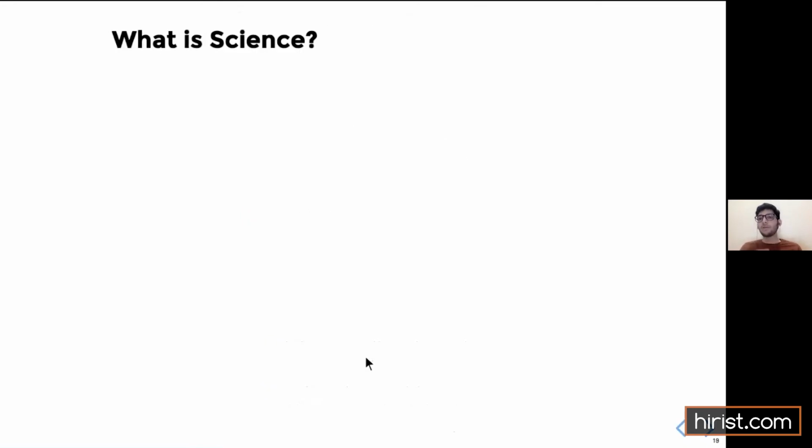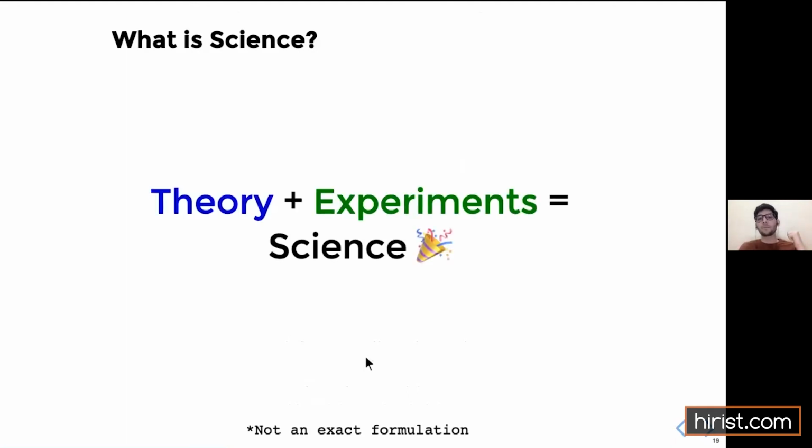So let me contrast this with science. Very quickly, not an exact formulation, just a very, very rough analogy to how software works. Now, you can say that science is equal to theory plus experiments. Science cannot equal just experiments. It cannot equal just theory. You need both things.